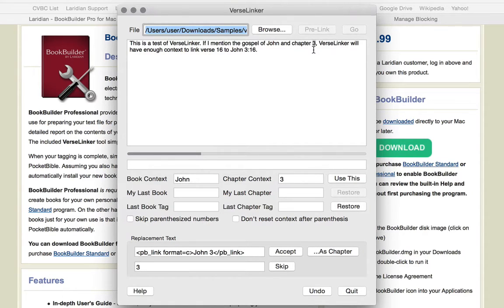Verse Linker isn't sure exactly what to link that 3 to, and so it's picked up the word John from the context and is saying that I think you want to link to John chapter 3, and it fills in the link. It doesn't matter that you understand this at this point, but this is the format for a link in a Pocket Bible book. It fills in the link, and if that's acceptable to you, you can press the accept button, or you can use the skip button to skip it, which I'll show you later. So we're just going to go ahead and accept that link, and it pauses again when it sees verse 16.